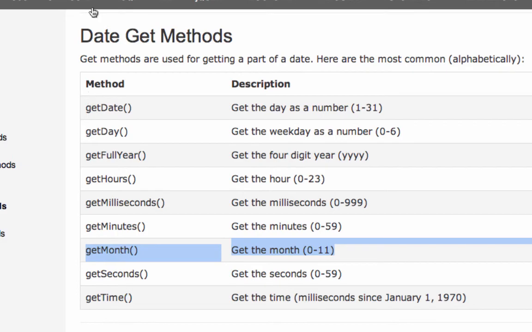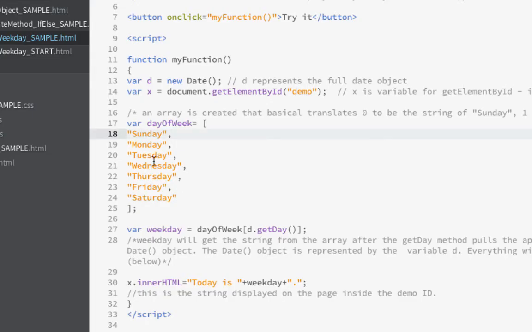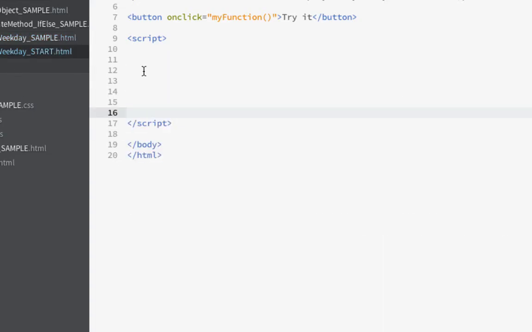So what we're going to do next is actually go to the one that says date weekday start, and we're going to go through and start building the function inside here and just display it so it displays Tuesday.